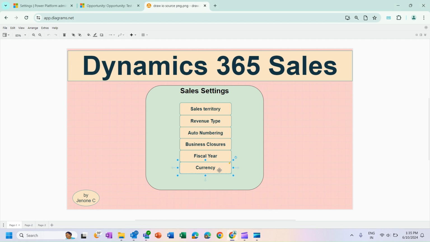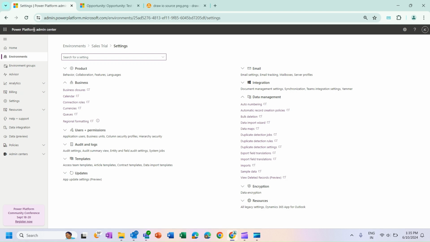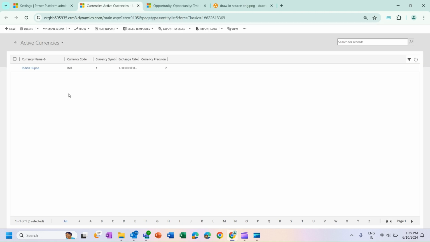Now we will see how to set up currency. For that we need to go to Power Platform Admin Center. Under Business we need to choose Currencies. Here you can see a currency record already exists for Indian rupee. This is something automatically created, because when I created this Dynamics 365 Sales environment, I gave my region as India and currency as INR. But if our business is running in multiple regions, then we can create multiple currencies by clicking on this New button.